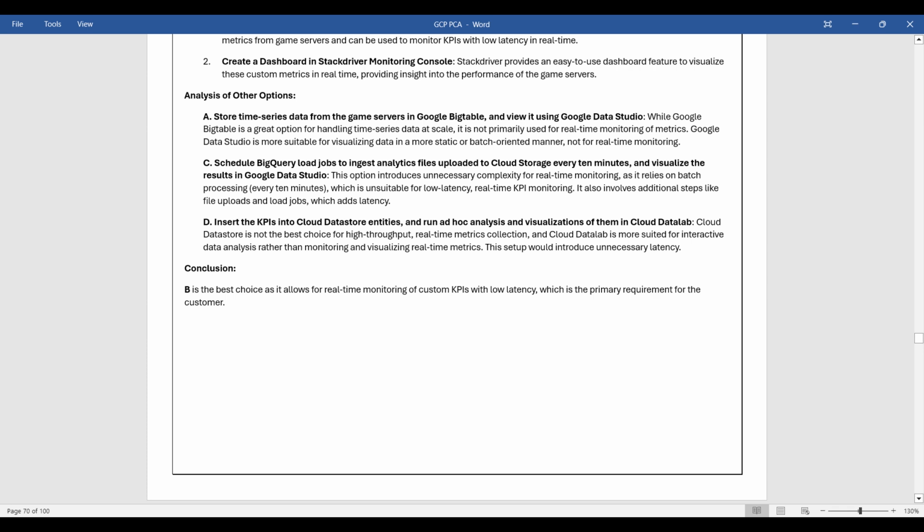C. Schedule BigQuery load jobs to ingest analytics files uploaded to Cloud Storage every 10 minutes, and visualize the results in Google Data Studio. This option introduces unnecessary complexity for real-time monitoring, as it relies on batch processing every 10 minutes, which is unsuitable for low-latency, real-time KPI monitoring. It also involves additional steps like file uploads and load jobs, which adds latency.